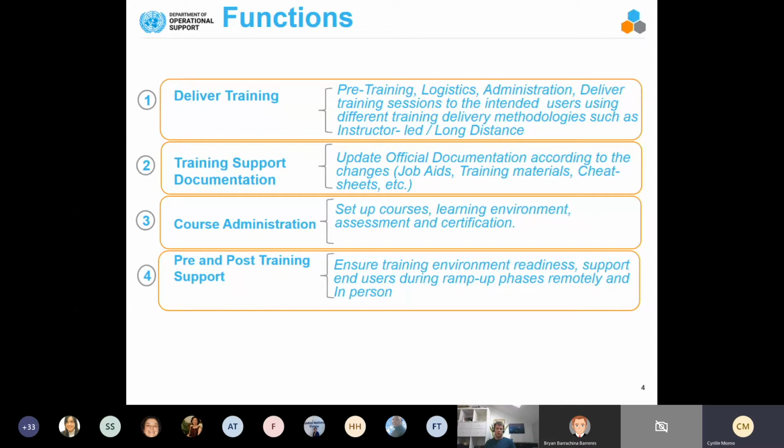From the inception of the training, pre-training logistics, right, to the delivery of the training, and we do it through different methodologies. We started a few years ago with instructor-led training, so in-person. Now we are moving more towards the online methodology, right? We also provide support in writing job aids and developing training material. We also do administration of courses in Inspira. Many of you may know what we are talking about.